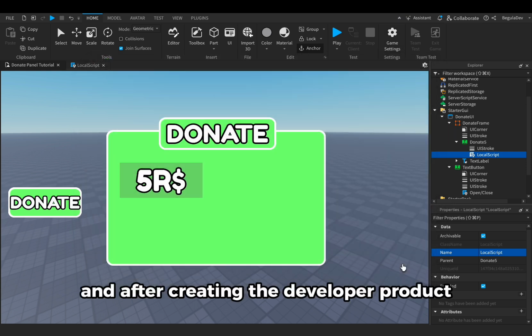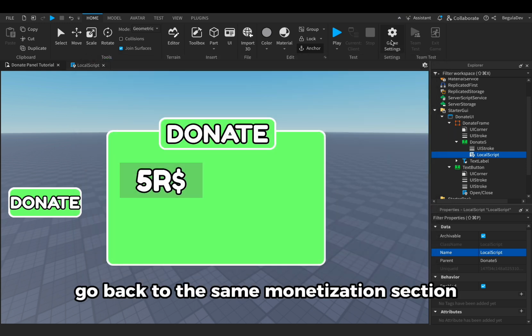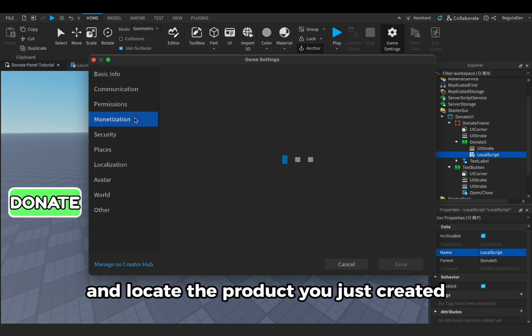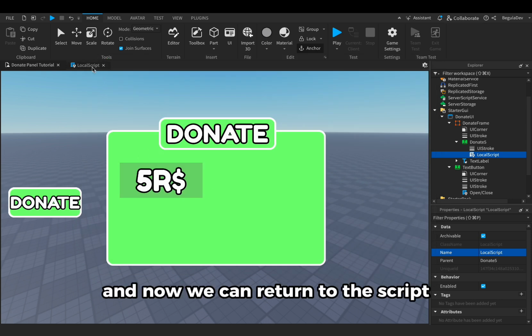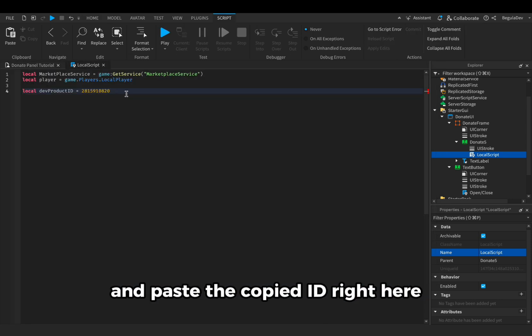And after creating the developer product, return to settings, go back to the same monetization section and locate the product you just created. Click on the three dots next to it and select Copy ID. And now we can return to the script and paste the copied ID right here.